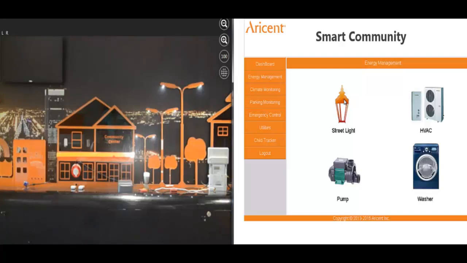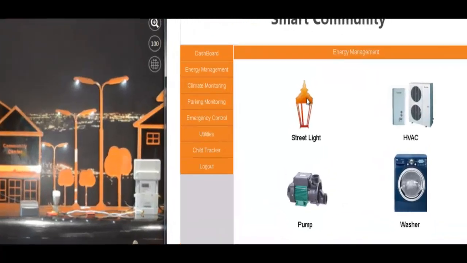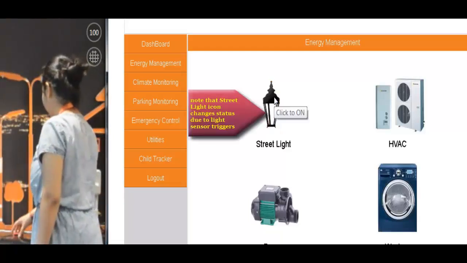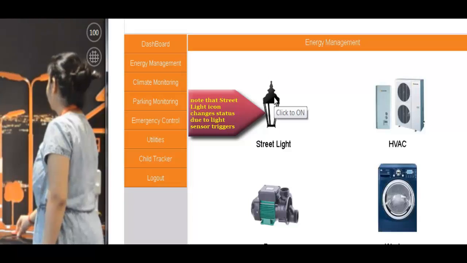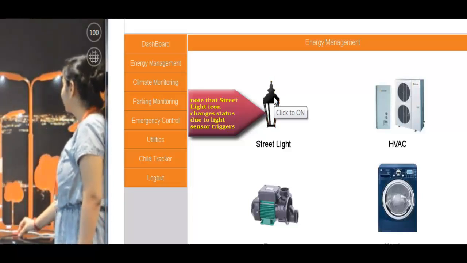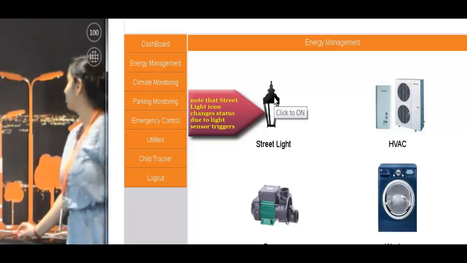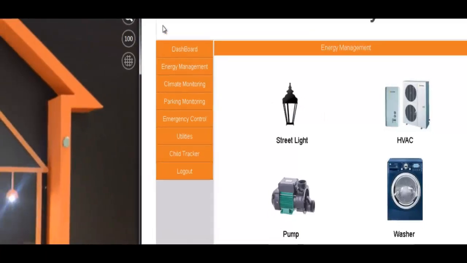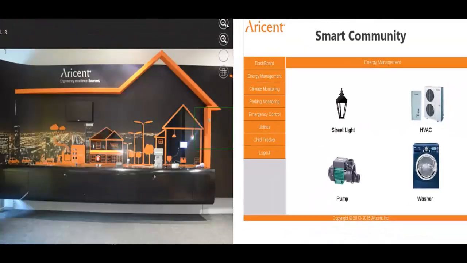Also, normally, the street light will be controlled by the light sensor. During the daytime, the street light will be off, and in the evening and night, the light sensor will activate the street lights. The light sensor that we have used in the demo is from TI, which is a multi-sensor module that has been configured to act as a light sensor.